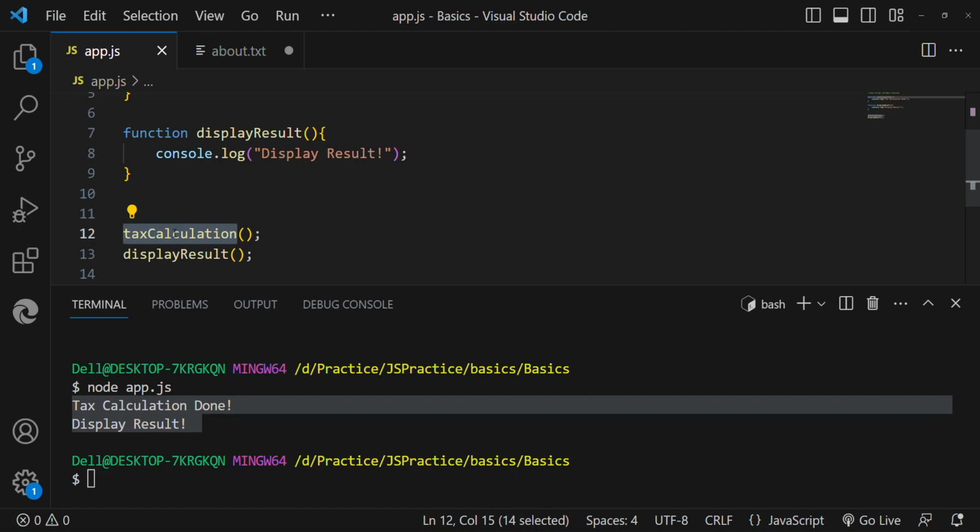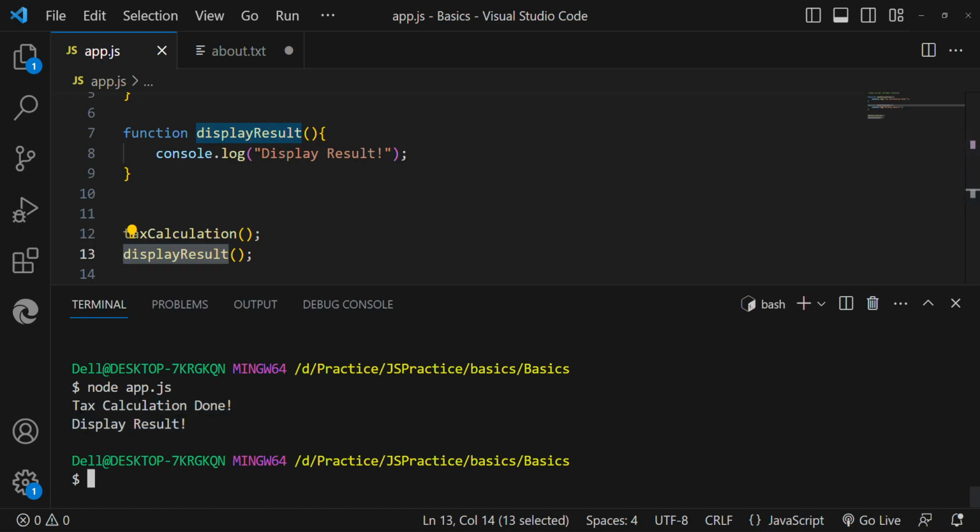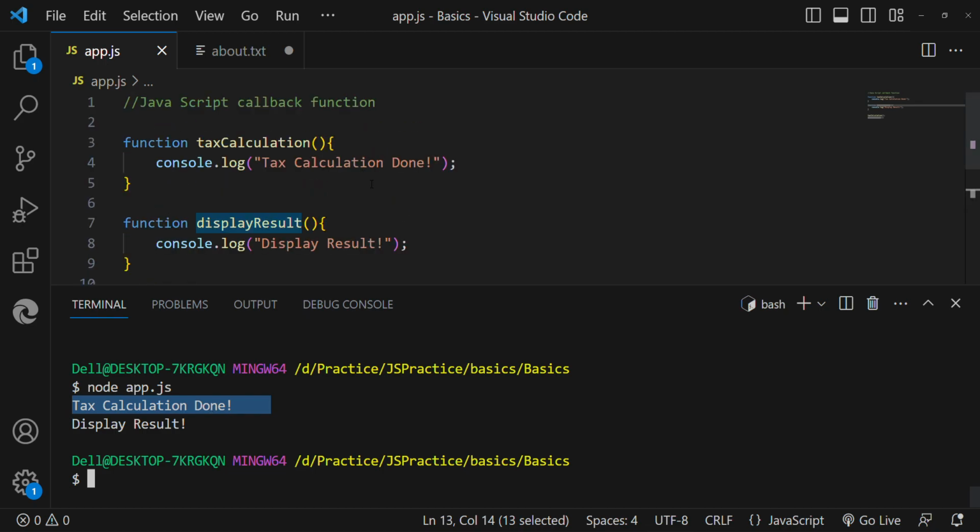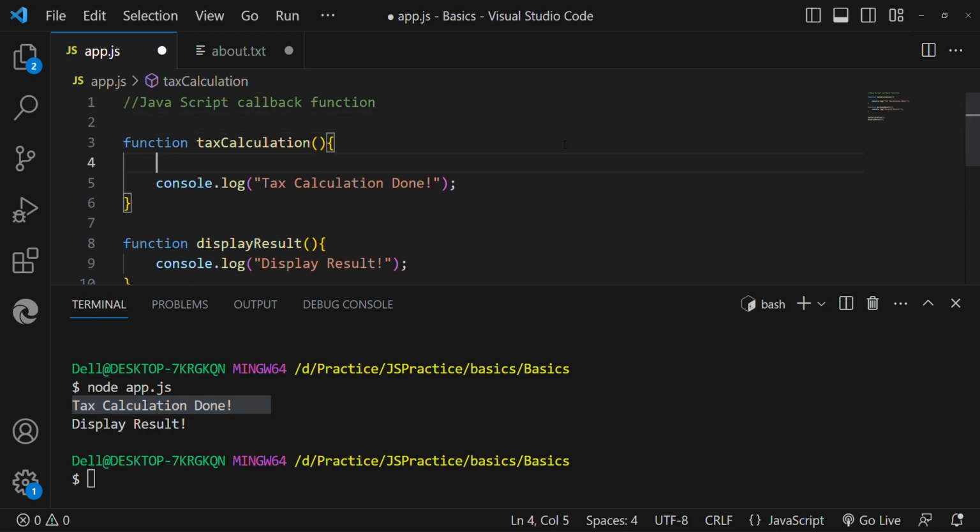But actually what would happen in reality? Maybe the tax calculation function is going to call some other API, perform some tedious task, or some heavy load work, so it can take some time. In that case there is a chance that display result will be printed first and tax calculation after that, which will make the program look wrong. Let's try to do something like this.